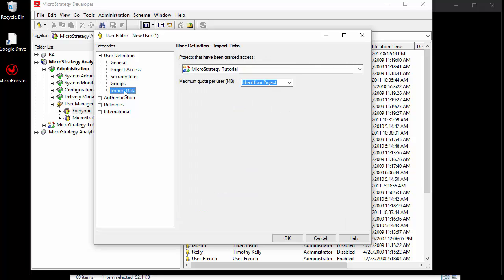You can also import data limit, and you can say you inherit from project, whatever the limit is, or per user, you can customize and add a specific number of megabytes, okay?